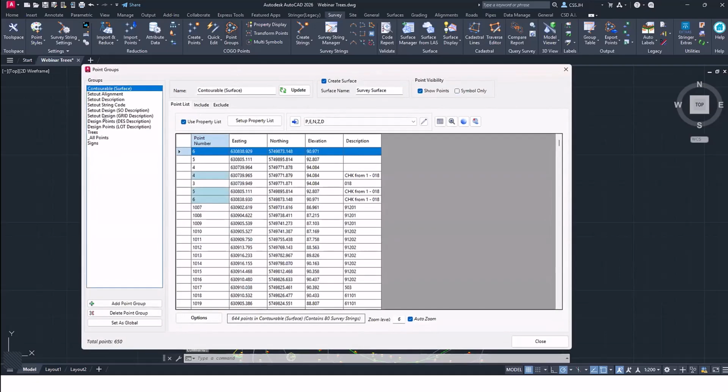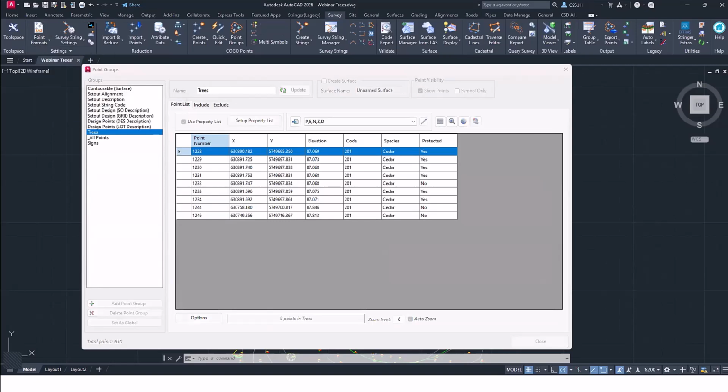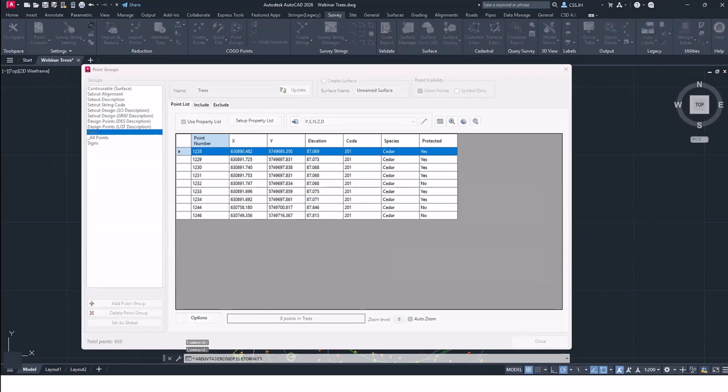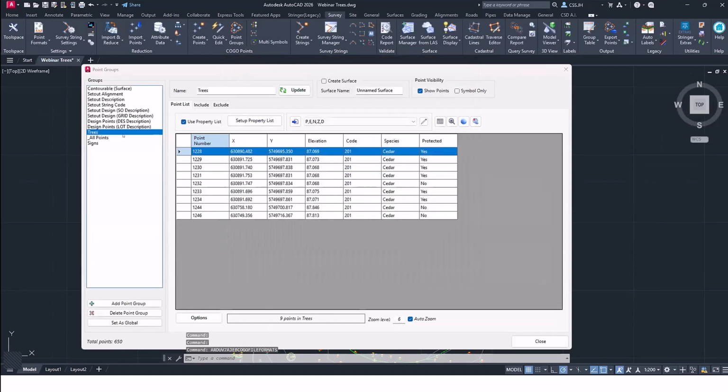Now, properties can be created on points using a variety of different methods. You're more than welcome to watch our prior webcasts where we go over things such as point formats, which allow you to set up property lists and such. But in this case here, I've already gone ahead. We've already got a bunch of properties added in for these trees.